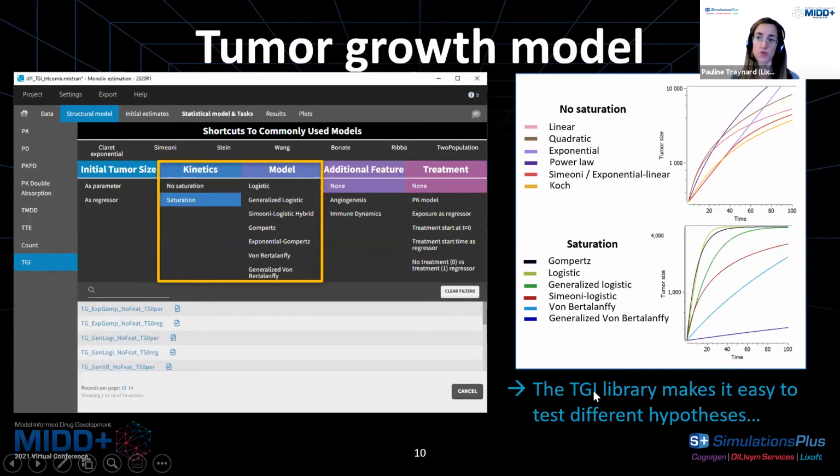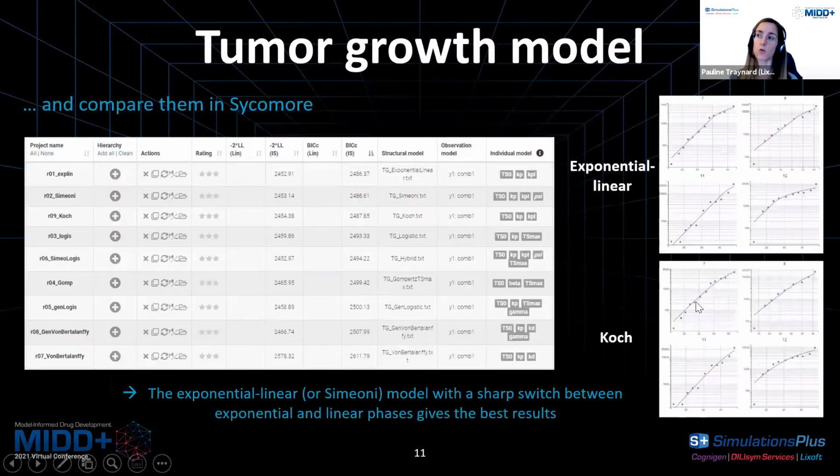In addition, after trying different growth functions on my data, I can quite conveniently compare the models in Sycomore, the dedicated application of the Monolix suite for this, to compare for all the different models that I can try on the data, the objective function in each case on this table, and also the individual fits. So for this case study, I have actually tested all the available functions on my data, and I have sorted the results here by BIC. So the best models are shown on the top.